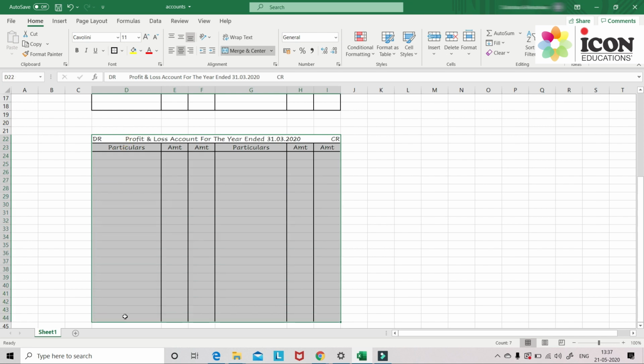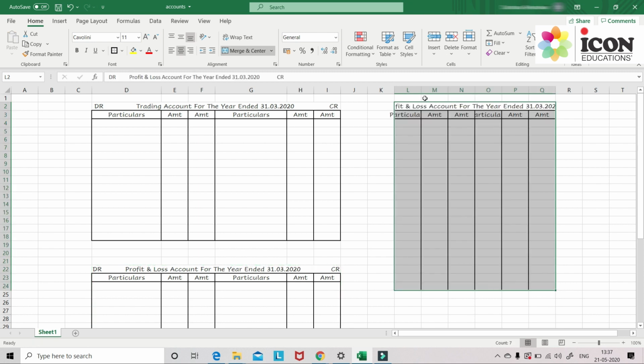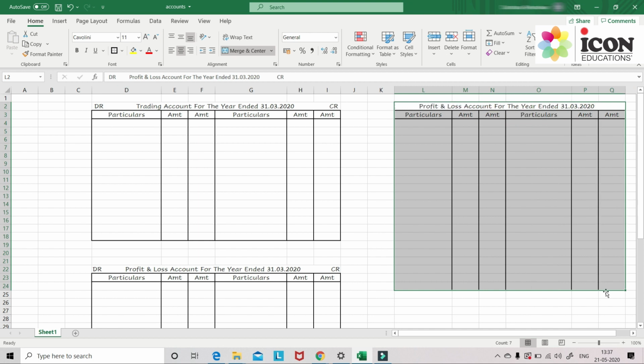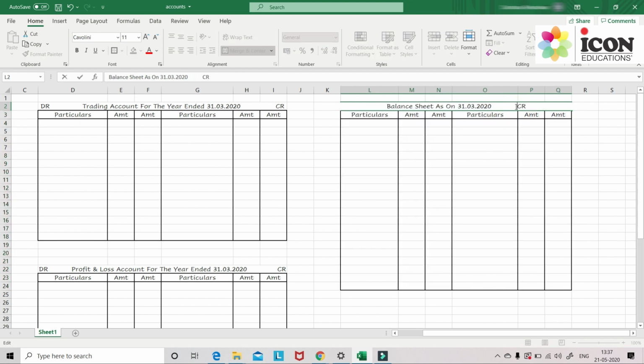You can make the format of the balance sheet by copying the profit and loss account or trading account, and by changing the name of the account to balance sheet. Adjust the width of columns as per your need, and try to keep all accounts on one page, so that you don't have to change page or scroll down or up to go to another account.